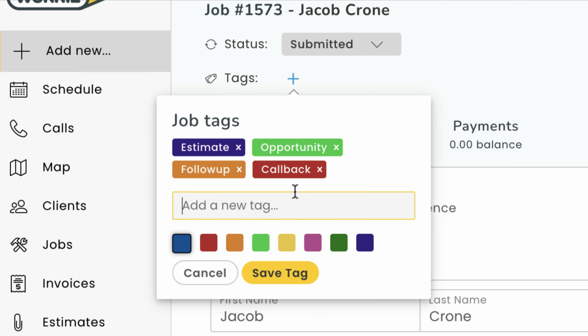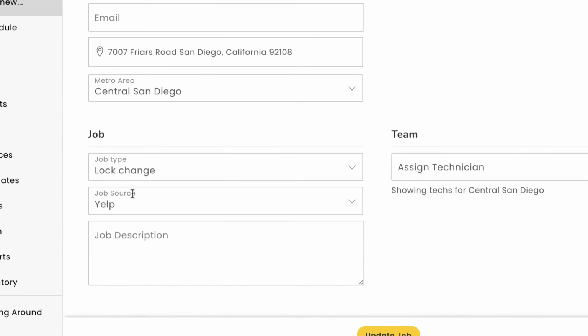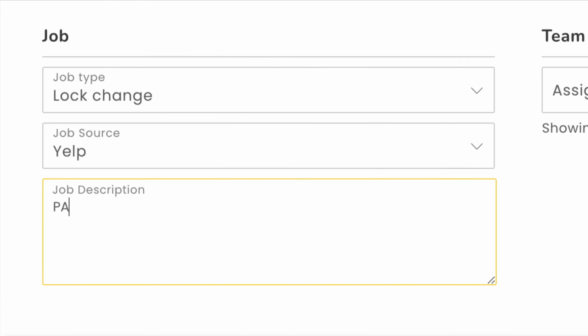I'm going to create a tag called Needs Part Pickup. I'll choose dark green and then hit Save Tag. Now let's go a bit further and add a job description that we can use later on. We'll say Part Required, Security 600 Deadbolt.